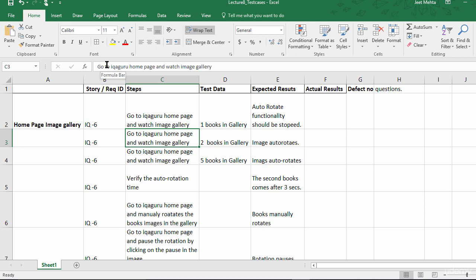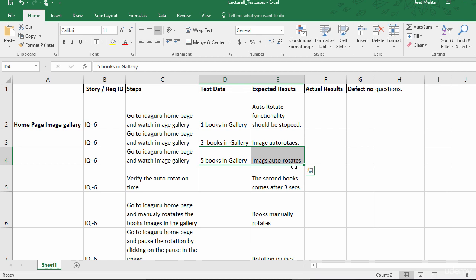Now the second says go to iQA Guru homepage and watch image gallery with the 2 books in the gallery. It means it should auto rotate, and with the 5 books also it should auto rotate. I'm not going to write for 1, 2, 3, 4, 5, 6, 7, 8, 9, 10. So there is a way of testing, you cannot just make it very tedious. You should be smart: you will use 0, you will use 1, you will use 10, you will use 20 or 15 to capture the main idea, whether it works or not.